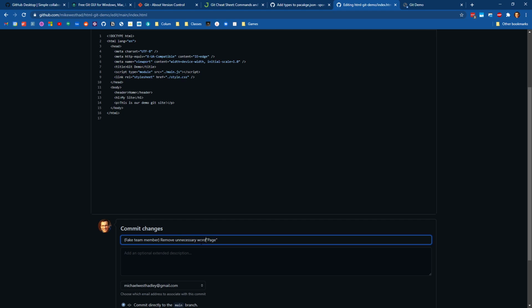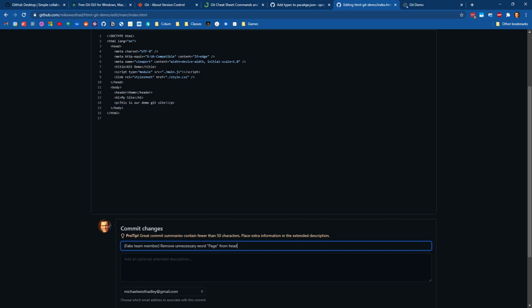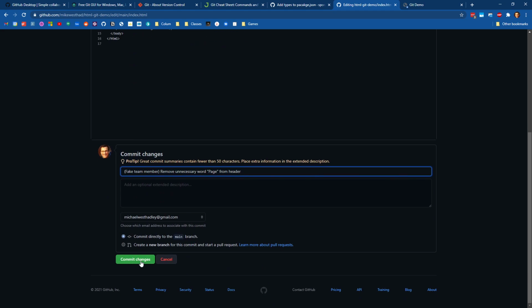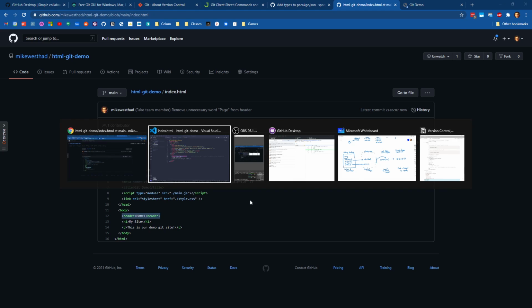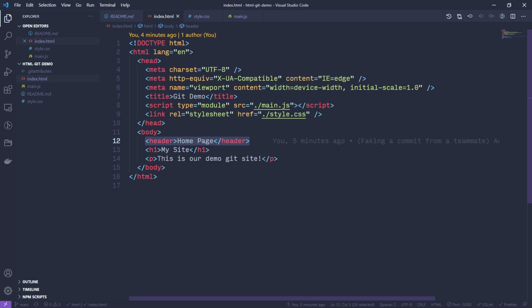Unnecessary word page from header. They commit that, they make that change. This is live on the github.com history of our project where it just says home. But again, it's not live on our local version.